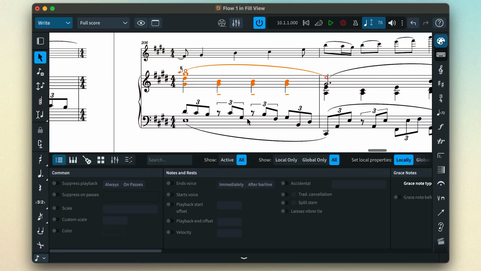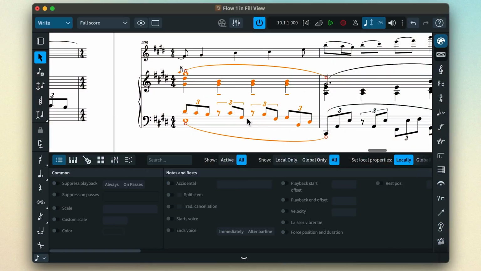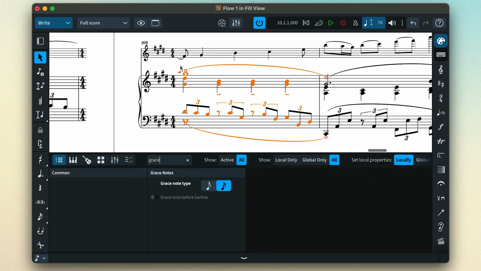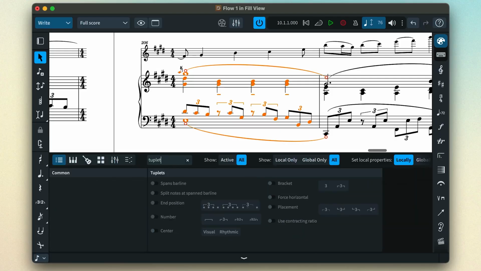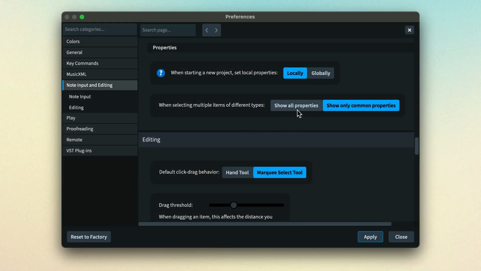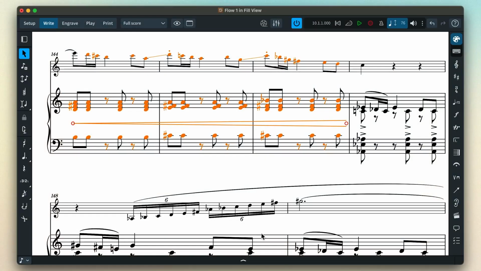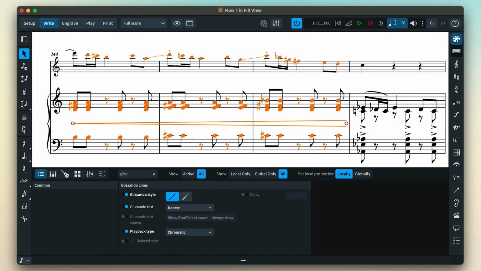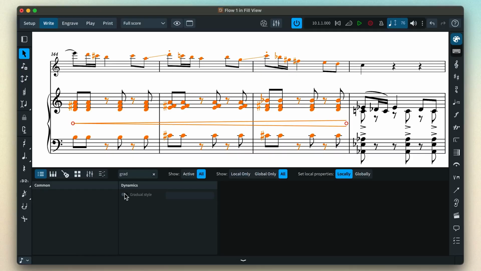And talking about properties, a couple of improvements. You can now select any combination of notes, rests, grace notes, and tuplets, and the properties for notes will be accessible. What's more, whereas previously when more than one type of music item was selected, the Properties panel would only show common properties, a new preference allows you to show all properties for all selected items. Used in conjunction with the Properties filter, this can really speed up working with properties.